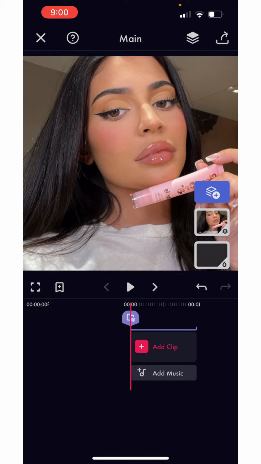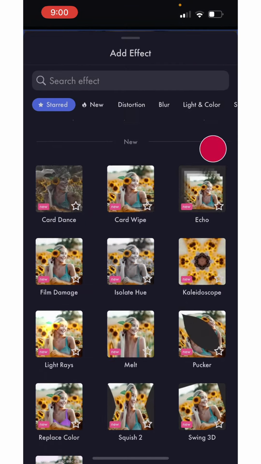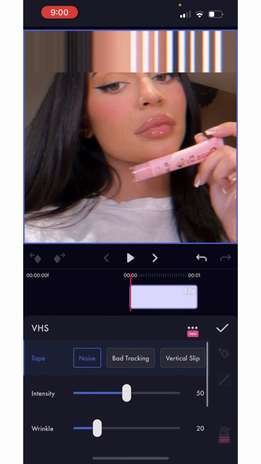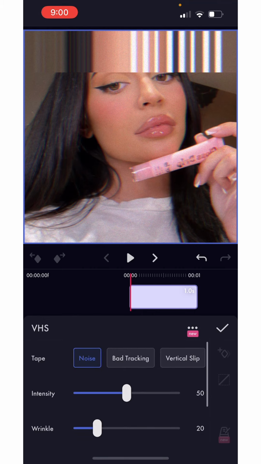On Funimate, you can import a photo or any layer, go to keyframe, add effect, and then click VHS. The options we have are tape, intensity, wrinkle, speed, status, and random. I'm going to show you what all of them do.